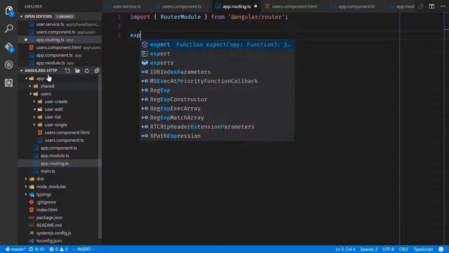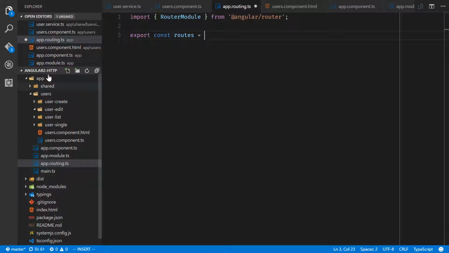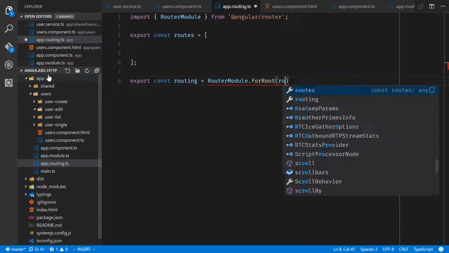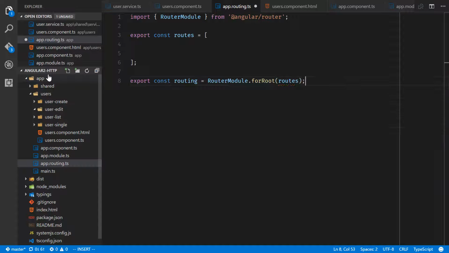We're going to export const routes, and this is going to be the array that's going to define our routes for us. And then once we define our routes, we can export const routing, which is equal to RouterModule.forRoot, and we're passing in the routes that we just created.